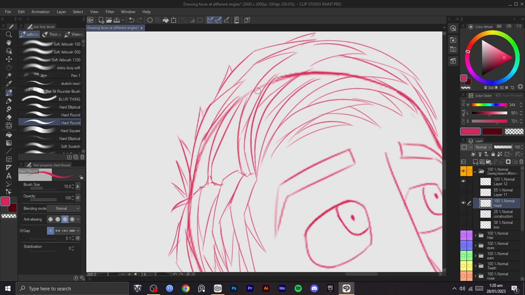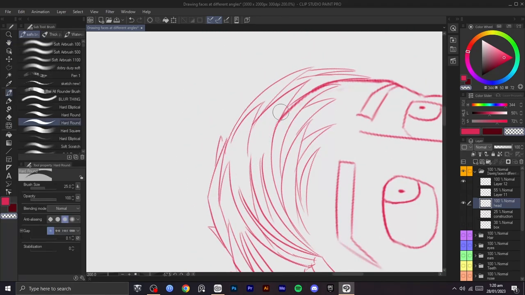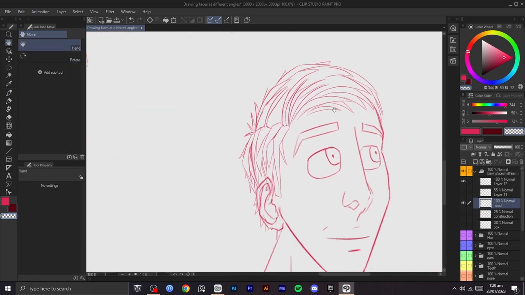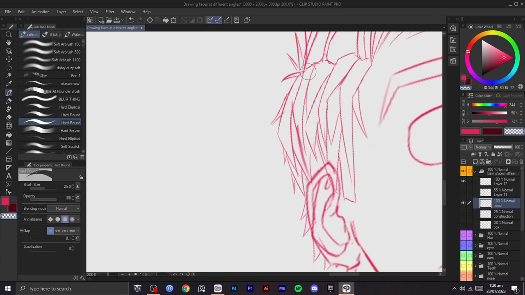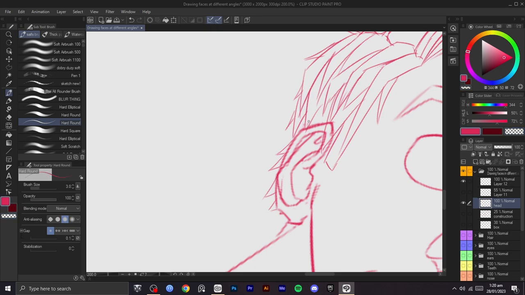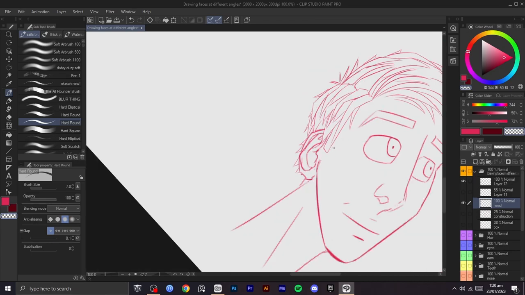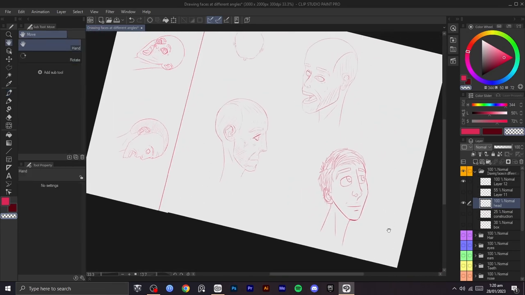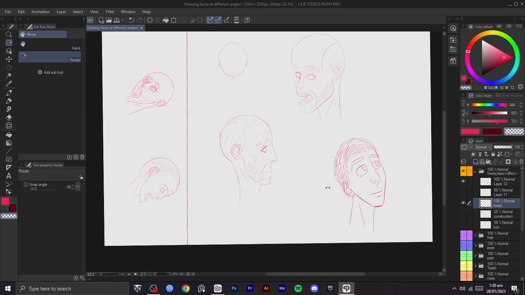Let's give this guy proper hair. Hey. Congrats, this guy is not bald anymore. Hell yeah. This dude is the hottest man alive. Hell yeah. There you go. How to draw a head in different angles.